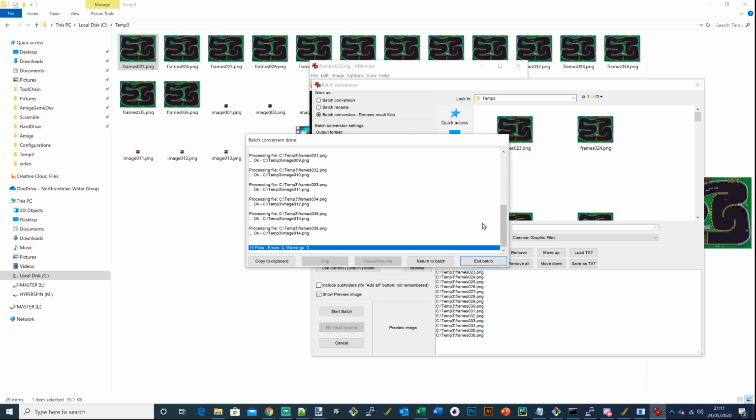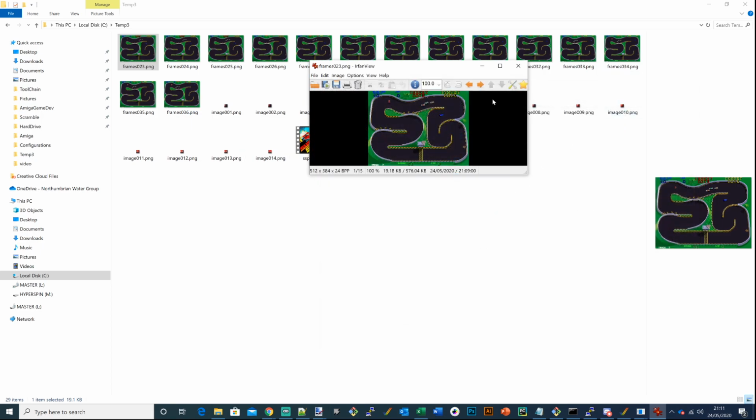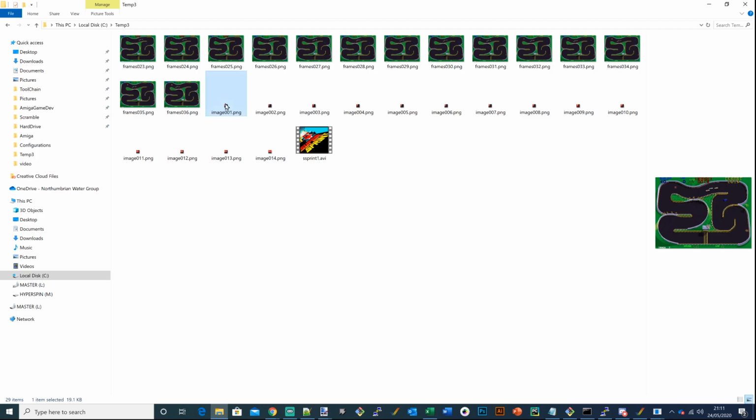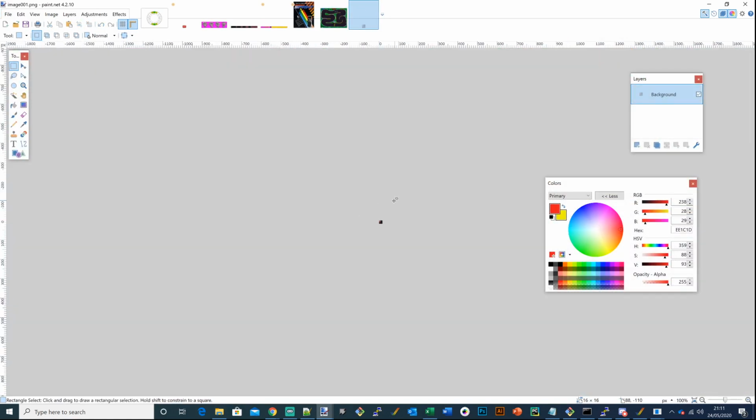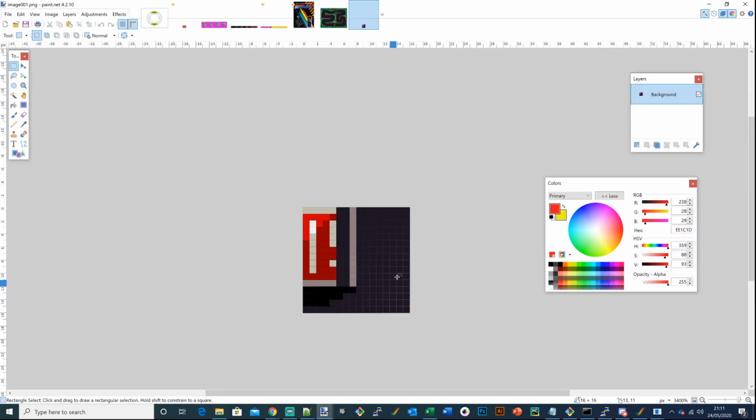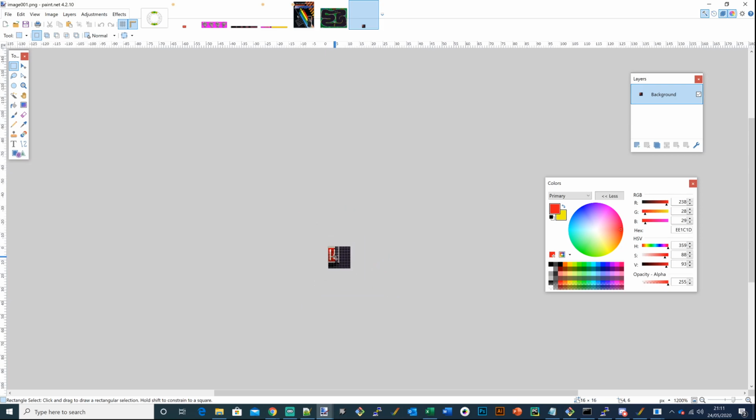and there we go. So what it's done is it's created, can't actually see this yet, but if I just open one of these images here, you'll see that it's cropped out exactly the sprite position that we want.